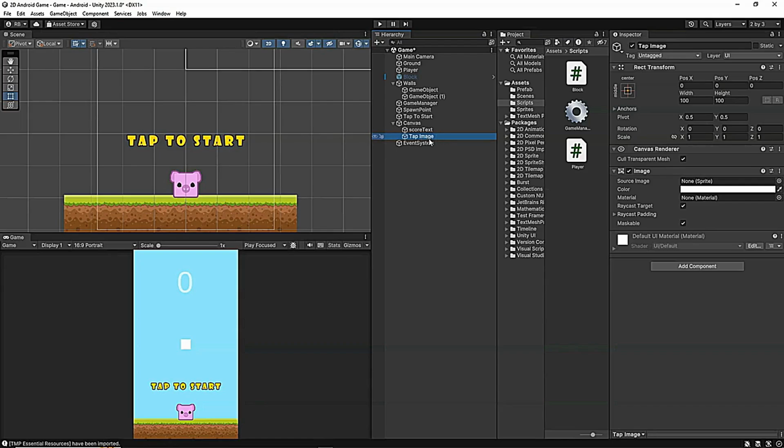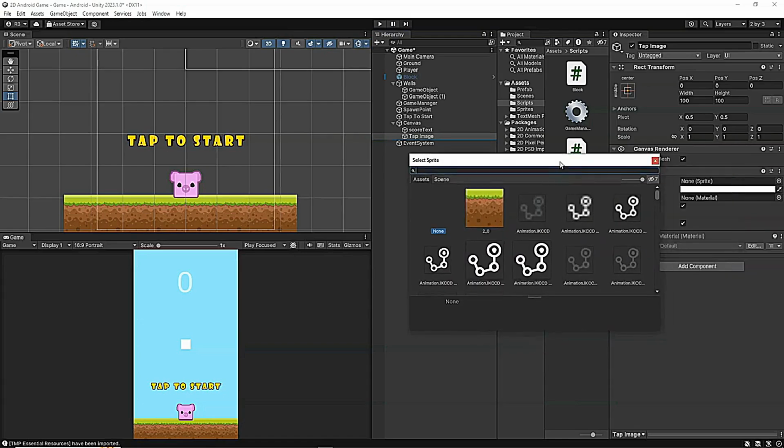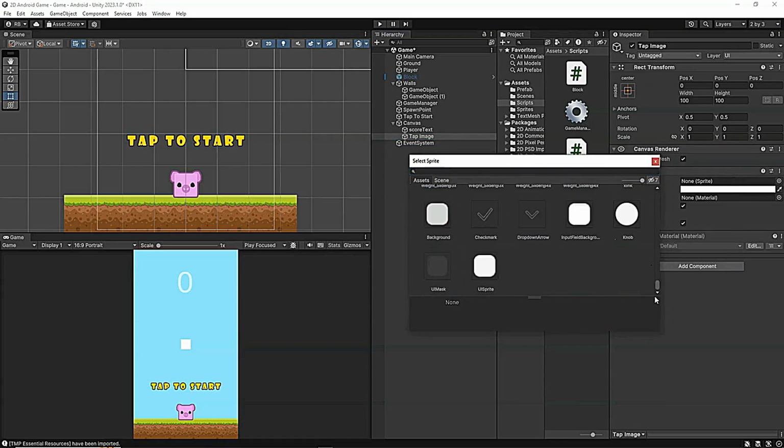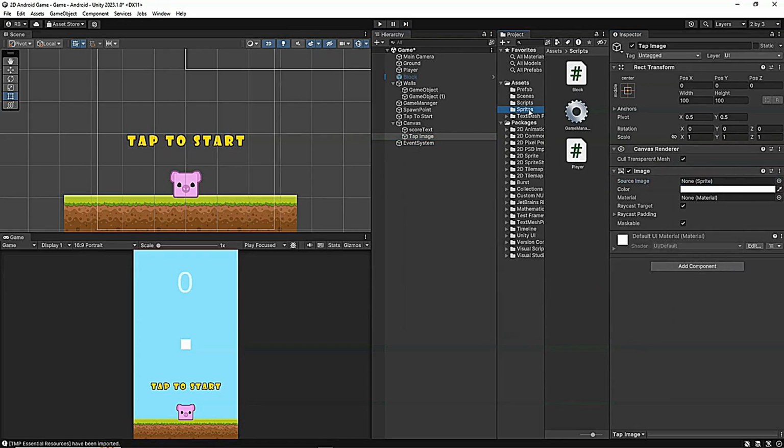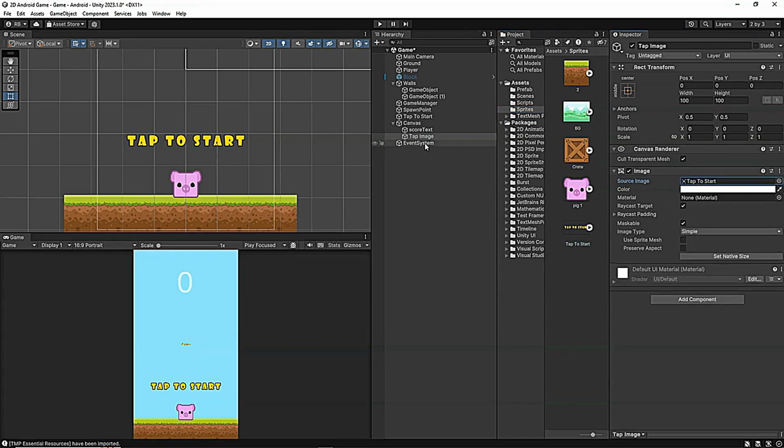Then what you're going to do is, in the tap image, select the source sprite and select our tap to text image right here. Or you can simply go to the sprites folder and drag and drop the tap to start into the source image of this tap image. Okay, so this is our tap image. Now I'm going to simply click on set native size, and automatically it will become bigger.